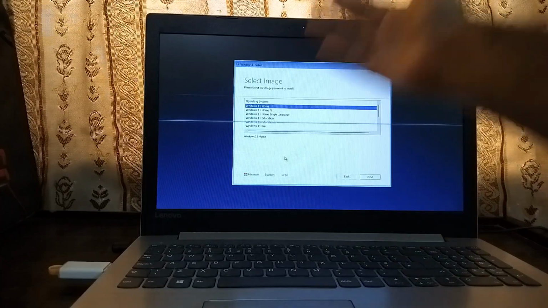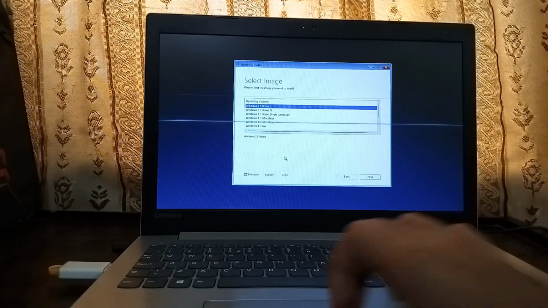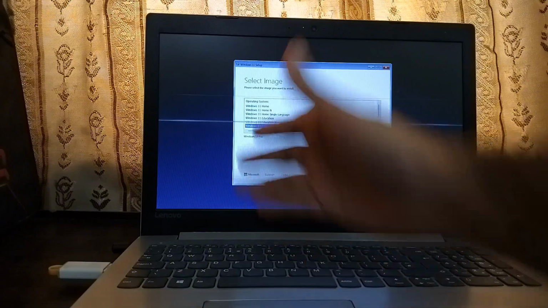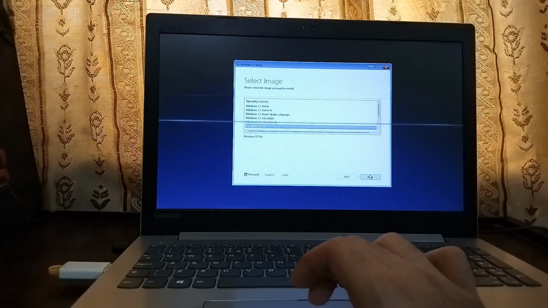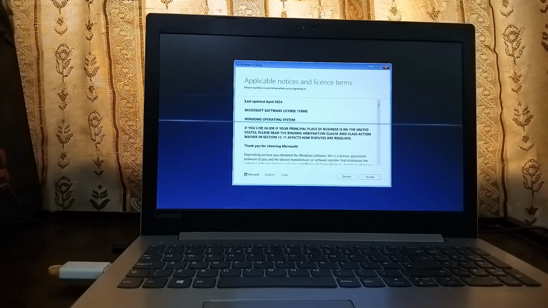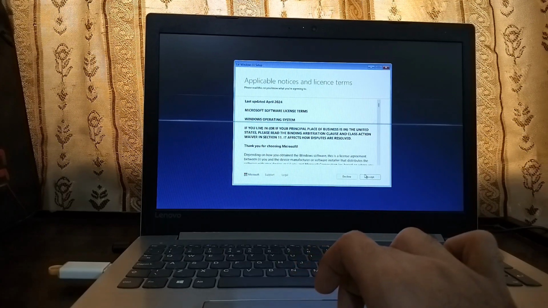So now you have to select a version of Windows you want to install. I'm going with Windows 11 Pro. You can select any version you want. Just click on that and then click next. Now you have to accept the agreement, so just click accept.